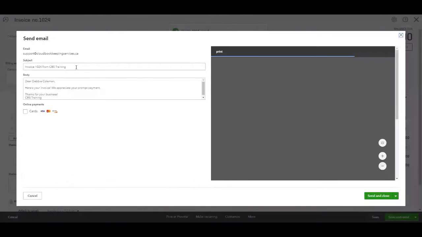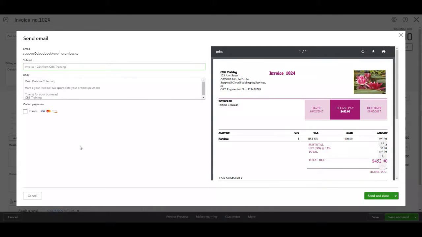So you can see here it has the subject line, it has a quick note, and it does give you the option if you're set up for online payments. So you can see this all looks good to me. I'm going to send and close it.